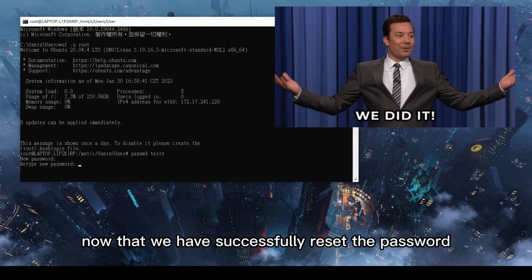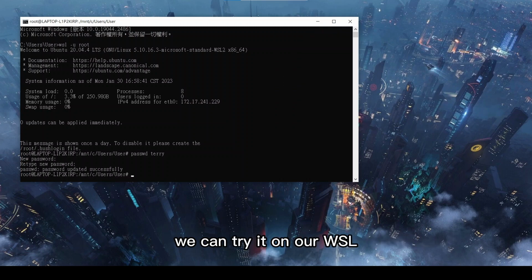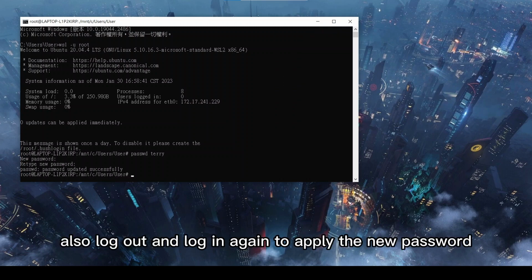Now that we have successfully reset the password, we can try it on our WSL. Also, log out and log in again to apply the new password.